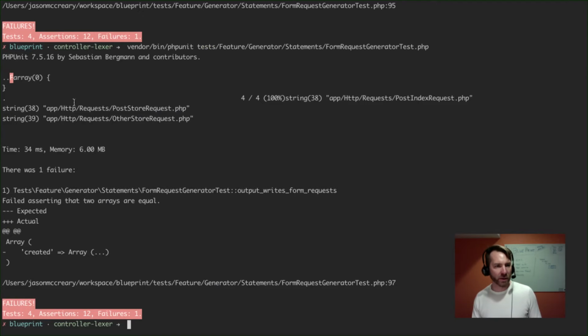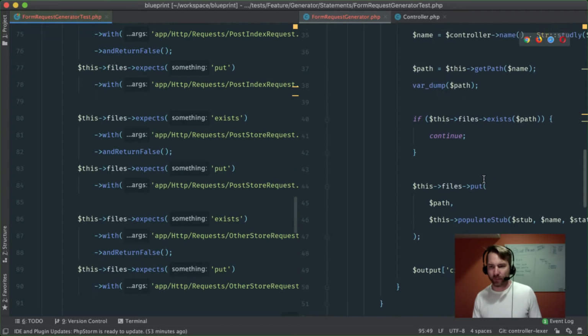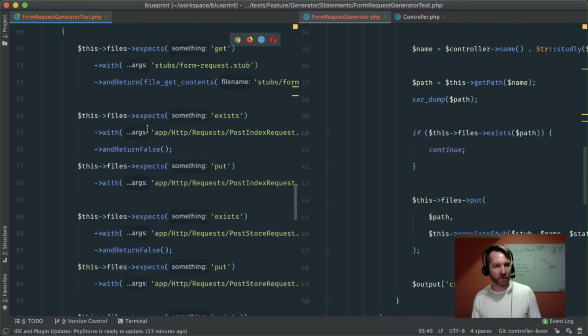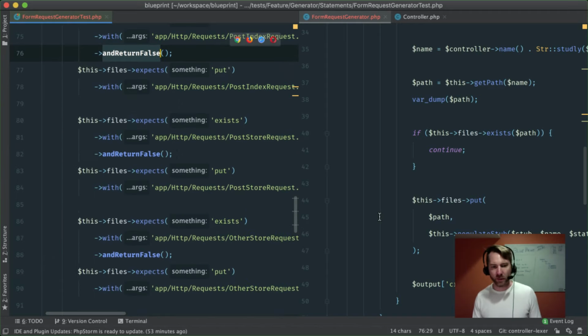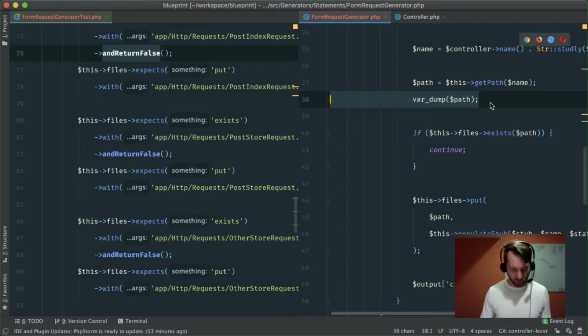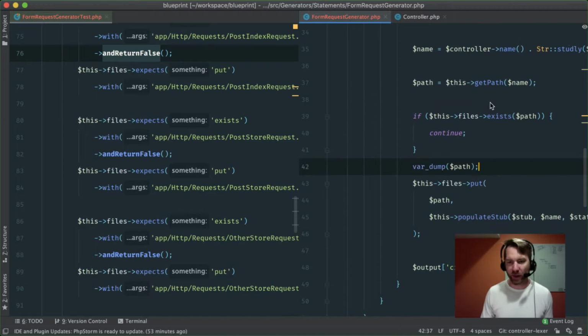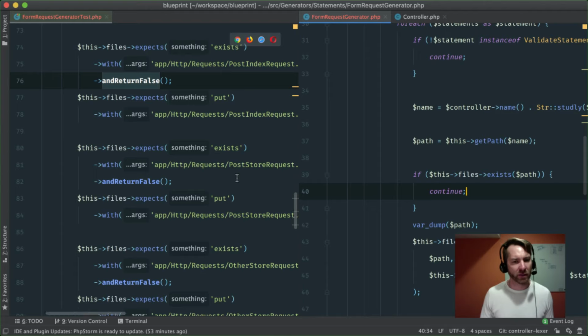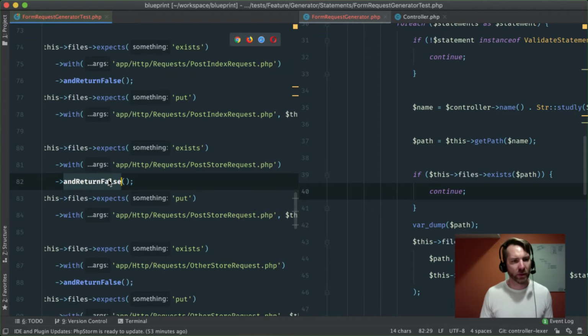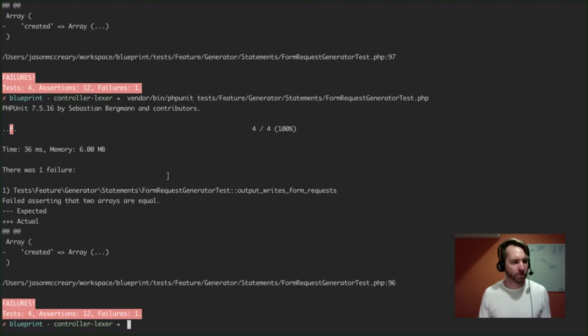Var dump path, we're definitely getting there. Post store, other store, post index, and app h. So all that's good. And the files don't exist. We're returning false. Returning false, returning false. So that should be good. Let's just make sure that's good. Let's just drop this poor man's debugging. Okay, we actually are continuing on. That file should not exist. We're returning false. What's wrong with you?